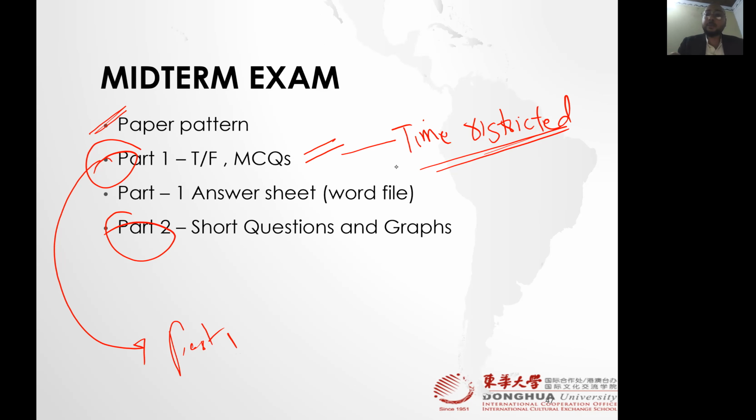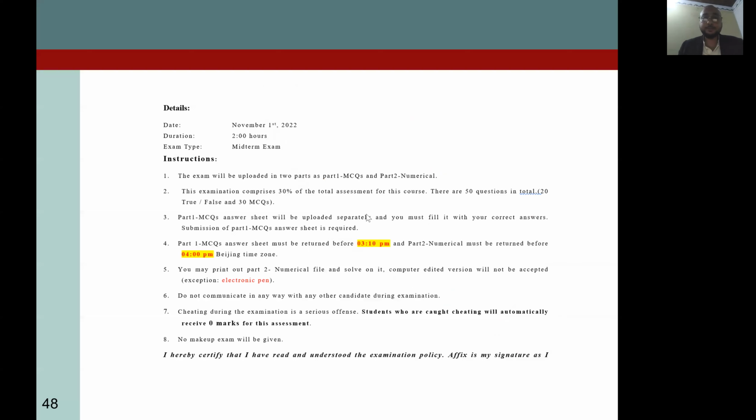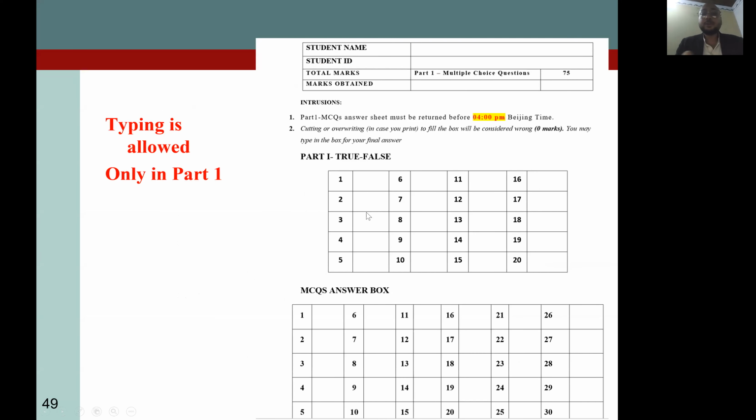And what do we mean by time restricted? It means I'm going to give you 1 minute to solve one question. If 30 true, false, and MCQs are given to you, I'm going to give you 30 minutes to solve this. I will also be uploading the answer sheet in a Word file like this. All you need to do is type here true, false, or in MCQs, you can write down A, B, C, D.